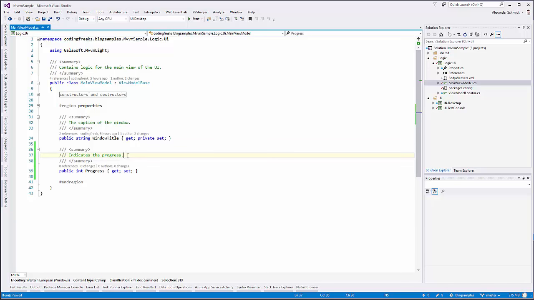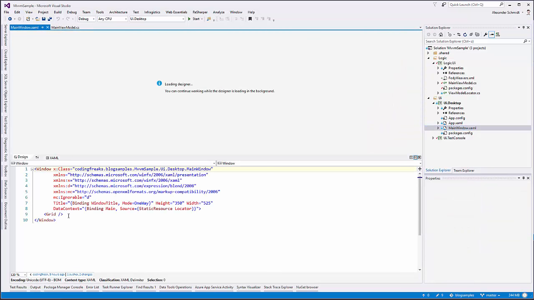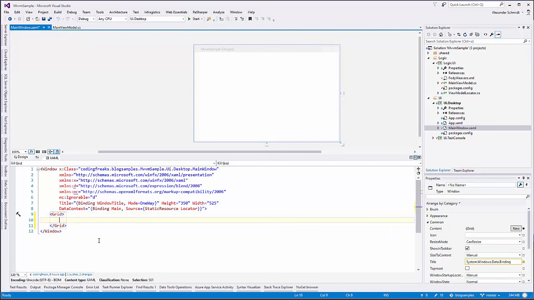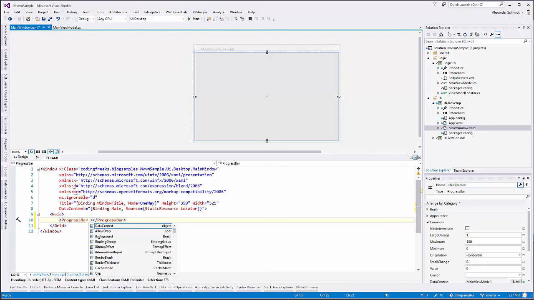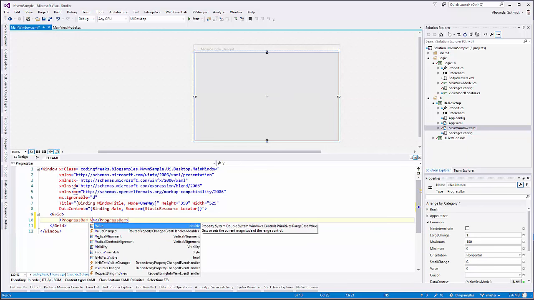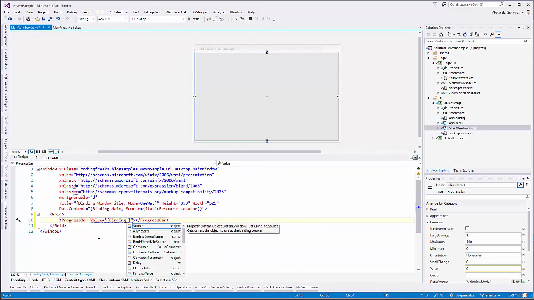So now we will just build this, and we will do a binding in our view. I go to the main view, to the main window, and take my first control. Let's say I use a progress bar. The progress bar will be a very big one, let's see if we correct it. But the main thing about this is we will bind the value of the progress bar against the progress.